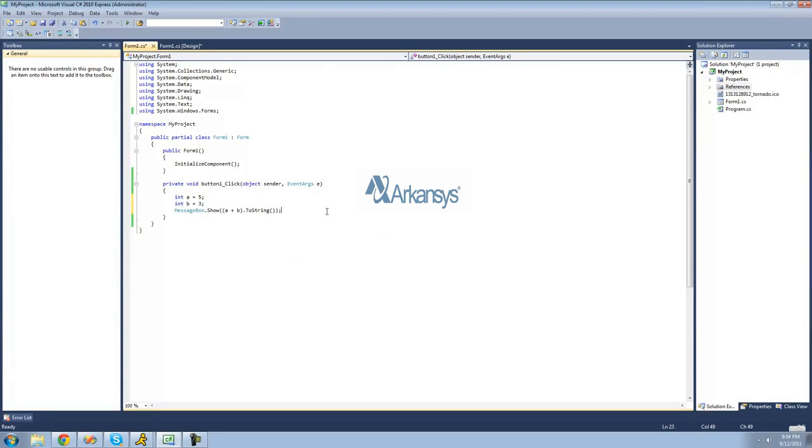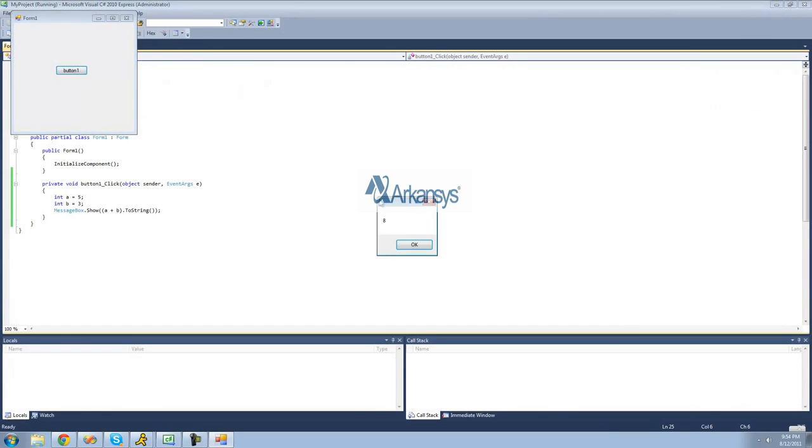Let me explain this. Basically what I did is put a plus b in parentheses, so that it will first add a and b, and then convert the sum of a and b into a string. So it'll add 5 and 3, and then convert 8 into a string. We should get 8 inside of a message box. Yep, perfect.